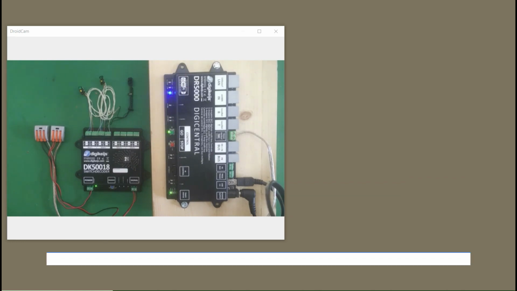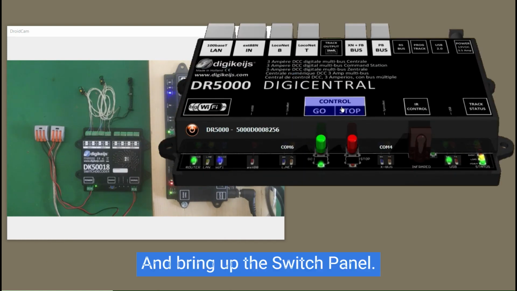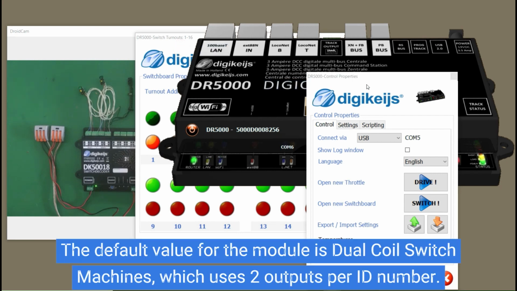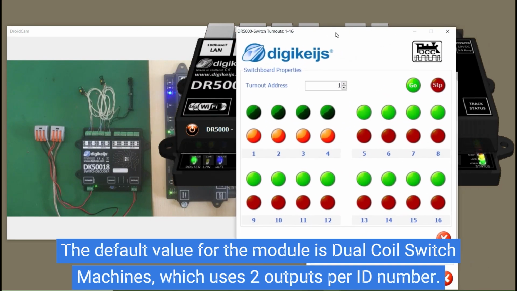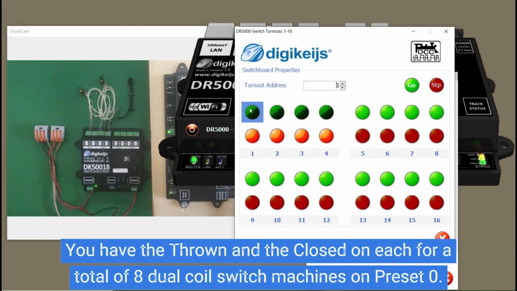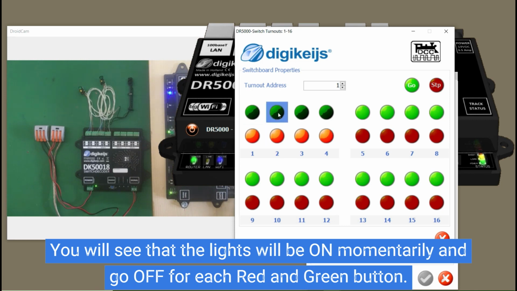I'm going to start the DR5000 app and bring up the switch panel. The default value for the module is dual coil switch machines, which uses 2 outputs per ID number. You have the thrown and the closed on each for a total of 8 dual coil switch machines on preset 0. You will see that the lights will be on momentarily and go off for each red and green button.